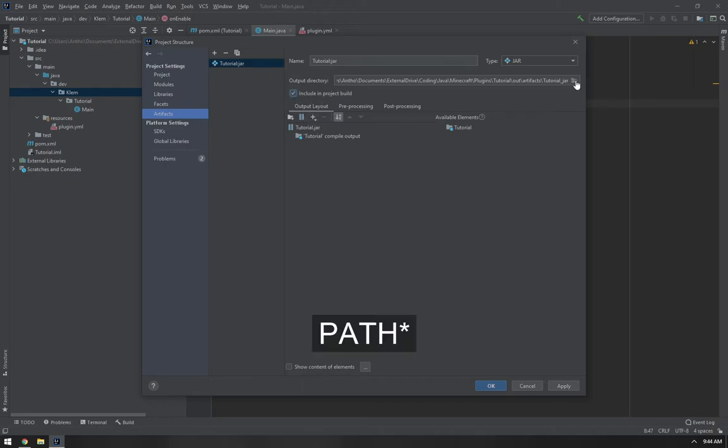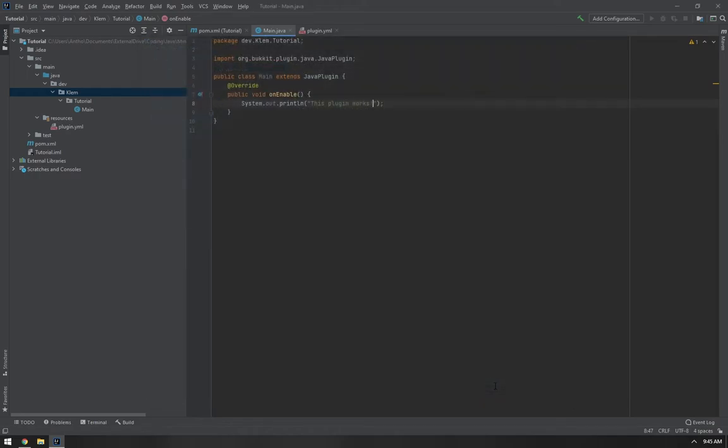Now this is going to be the URL to your server's plugins folder. So I'm going to go ahead and select that now. And once you've gotten that, we're going to hit apply and OK. And if you don't have a server, you can check out my video. I'll have it on screen or in the description on how to actually create a server.